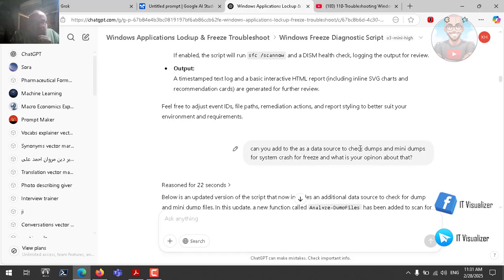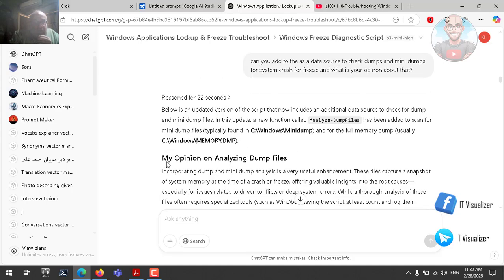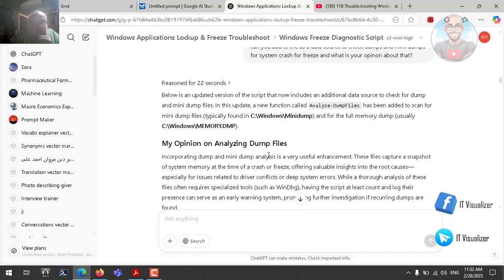I think there was a problem here, because dumps and mini dumps cannot be read with normal tools in Windows or by PowerShell. We need specific programs to read them, but actually they are the source. Here he will add them, but he will give me a count. If there are any dumps, he will tell me that there are certain dumps he needs to analyze. So I added this as a data source, and here he added them.